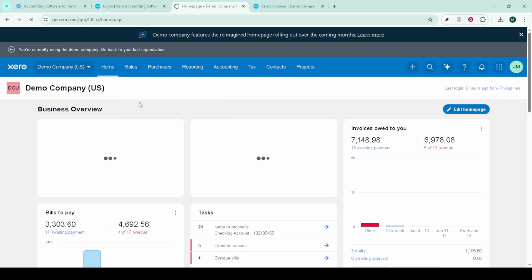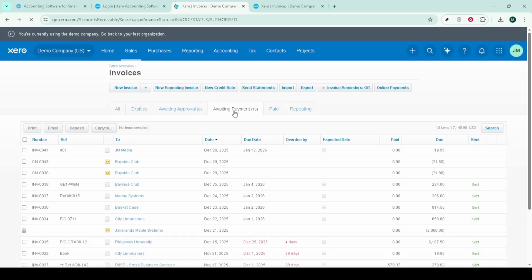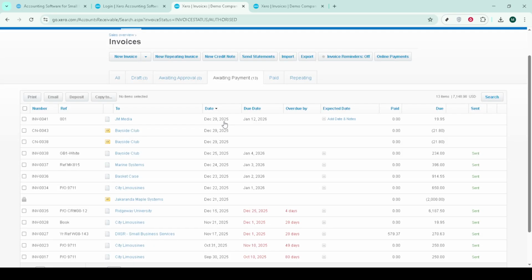First, sign into your Xero account. Head to the Xero login page, click Login, enter your email and password, and confirm to access your dashboard. Once you're in the dashboard, go to the top menu and open Sales, then choose Invoices.